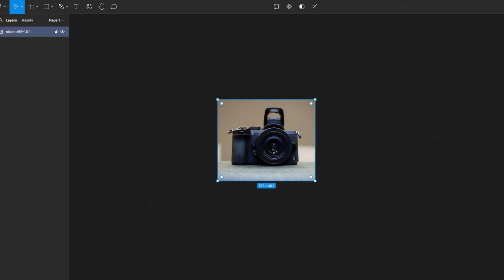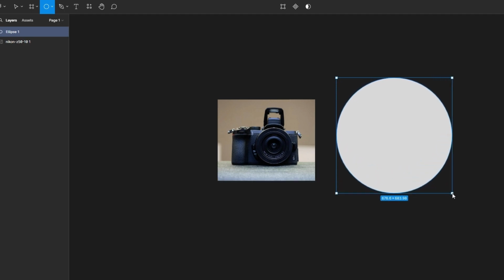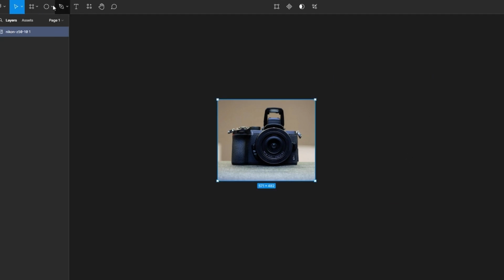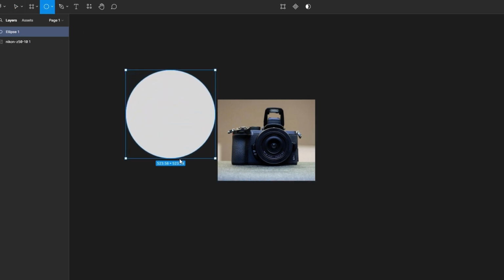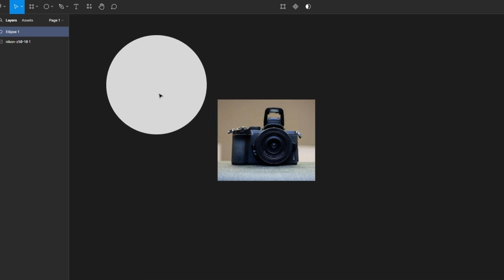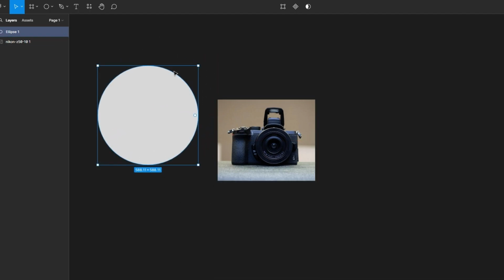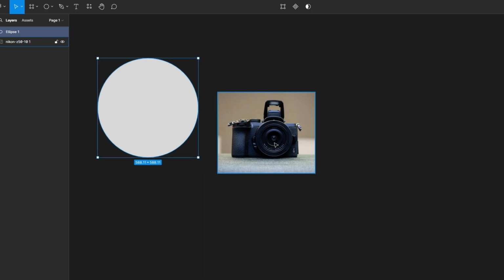After importing an image into your Figma document, create the desired shape using the shape tools. To draw a perfect circle, click and drag while holding down the Shift key. This ensures that the shape remains a perfect circle. Release the mouse button when you achieve the desired size for the circle.